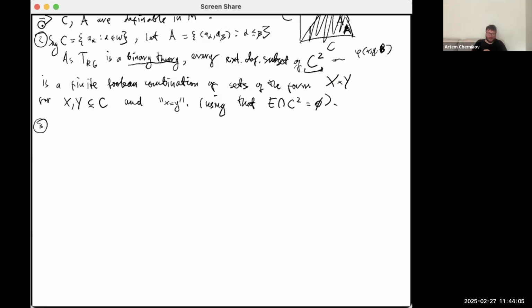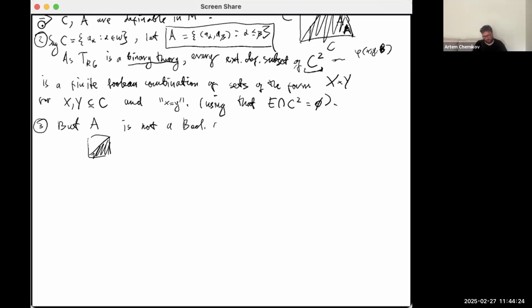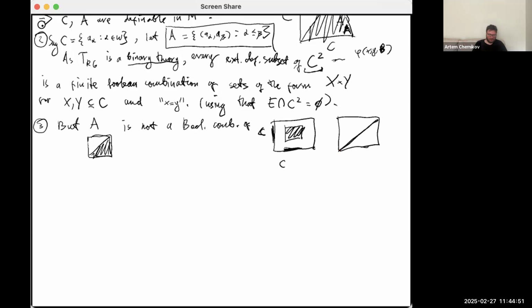Because it's easy to see that the set A that we chose here, the set below the diagonal, is not a finite Boolean combination of rectangles. Rectangles means I fix some subset of C here, some subset of C here, and I just have the rectangle corresponding to it. Or I'm also allowed to use the equality formula, so I have the diagonal. But these are the only sets I'm allowed. And it's a little exercise for you that you cannot build the set below the diagonal from finitely many sets which are rectangles or just the diagonal itself.